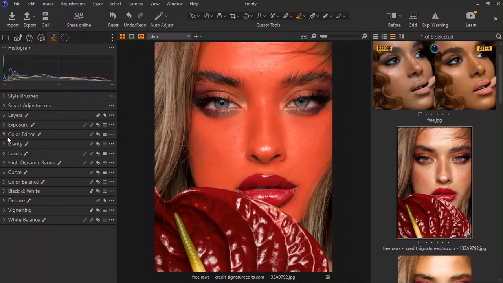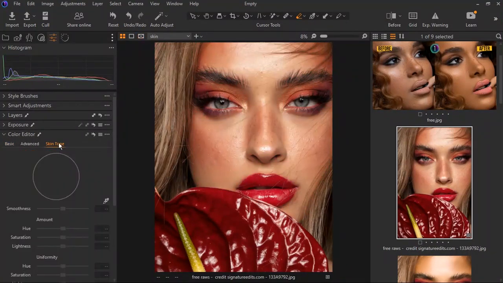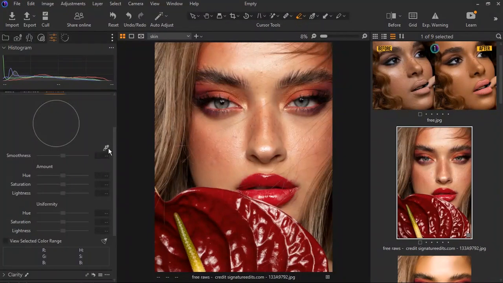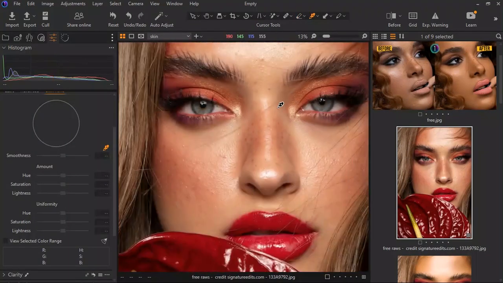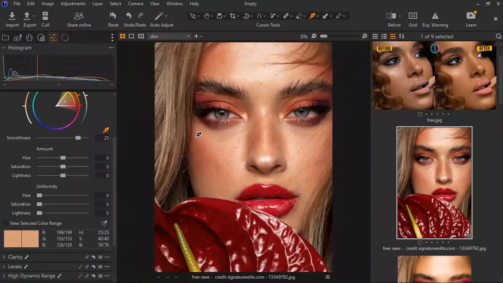Alright, so we're good. Now I'm going to close the layer tab and go to the color editor. Under the color editor, we're going to go from basic to the skin tone. Let's hit M to hide the mask, and this is how the skin tone works. You pick the sampler tool, and I want all the skin texture to look like this. I'm going to pick this side, and you can see that in the circle here, the range is actually selected. Alright, so this is what we're going to do to unify the skin tones.